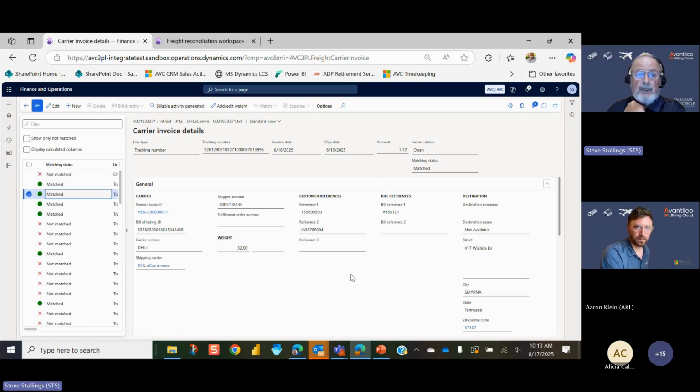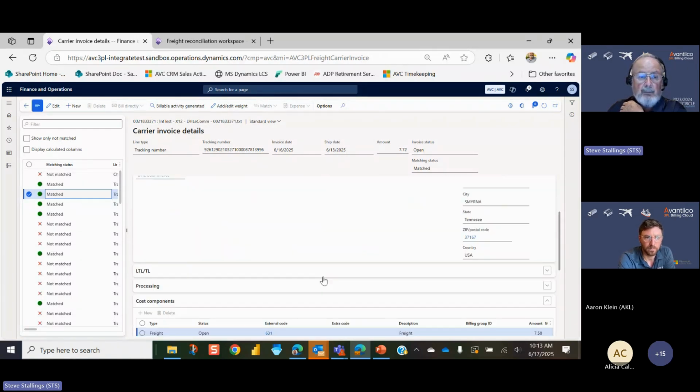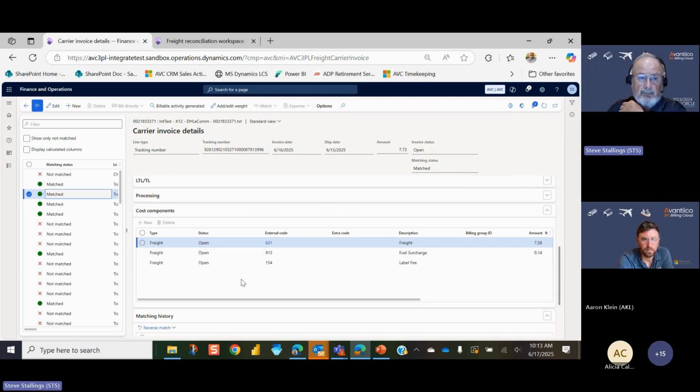This is detailed information about the shipment that we can use in matching. We don't have to, but we can. We can have matching rules that match the customer PO number, the customer identification and other things, billing reference numbers, etc., in the matching process. But essentially, this is the data we're matching. Down here, we have the cost components that came through on this invoice line. So there was a freight line of $7.58 and a label fee of 14 cents.